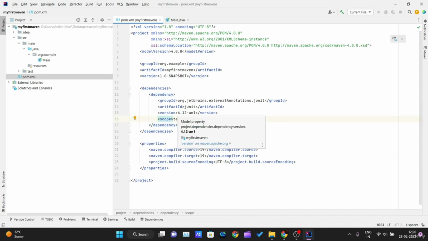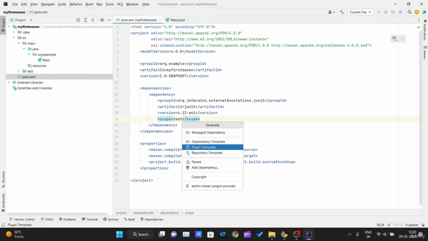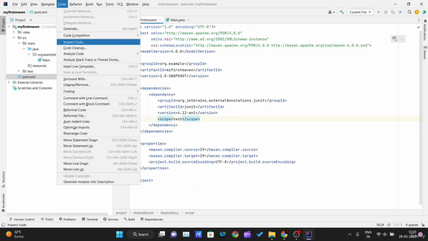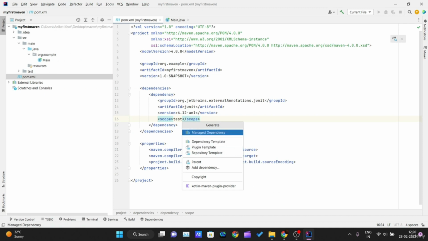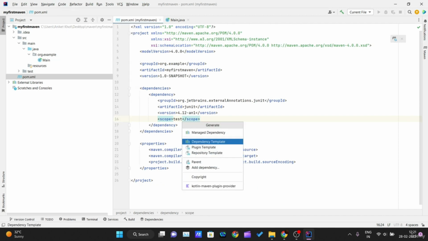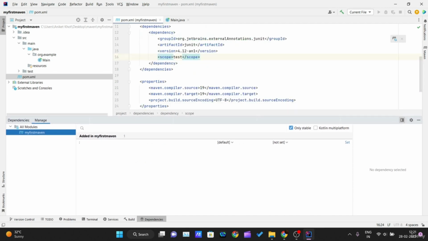So now I will show you another way to add the dependencies. If you go to the code, go into Generate, and go to the manage dependency template, it will give you the dependency template. I don't know the template, wait a second. Manage dependencies. Okay, nothing to show, I guess. Wait. Okay, so the add dependency button is there. If you click on it, it will show you this tab.